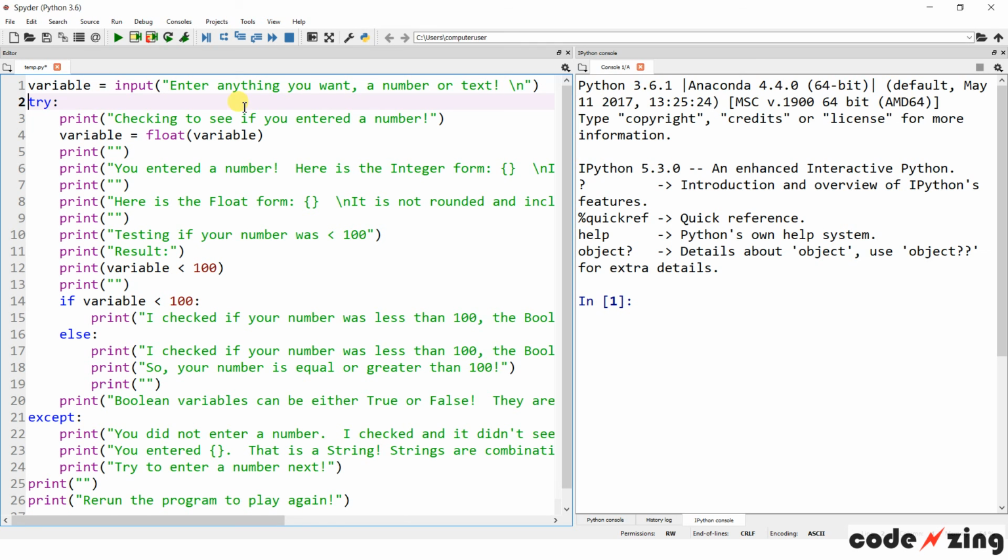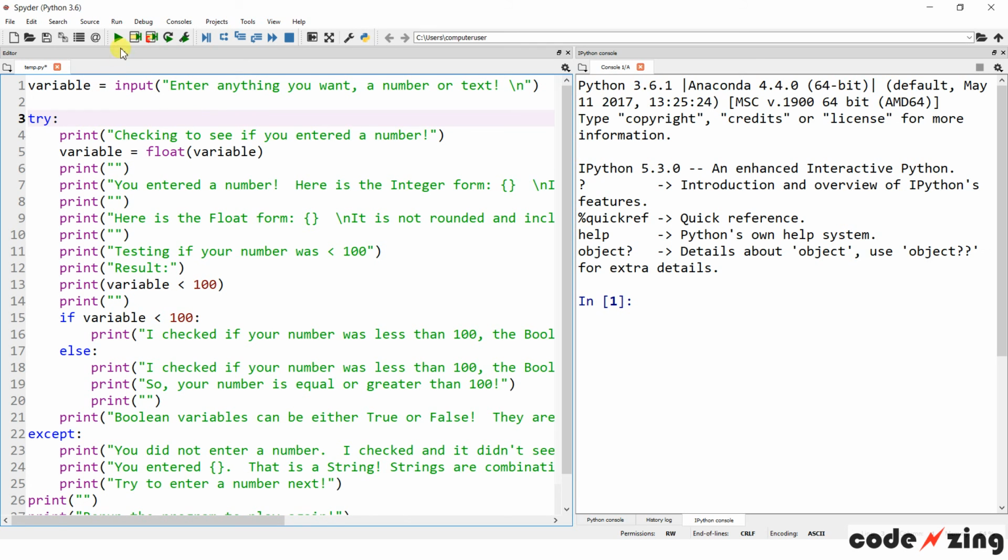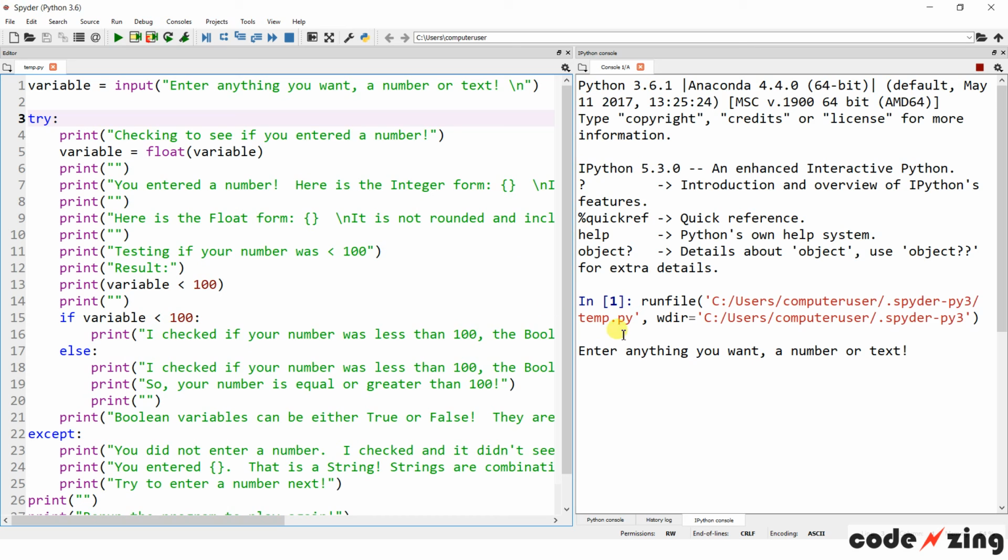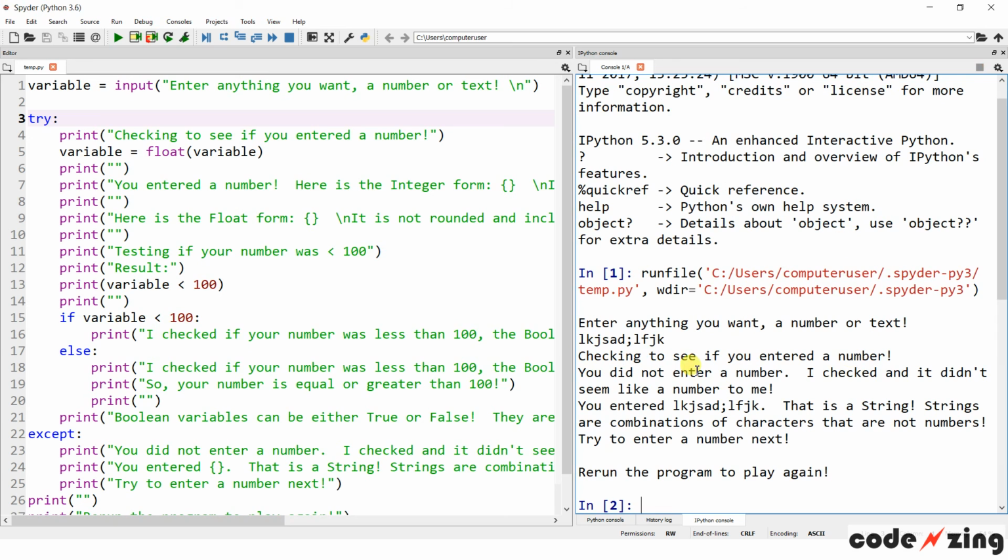So let's take a look here at our code. The first thing we're going to do is just run it and see what it does. Just enter anything you want, a number or text, just like the website. Checking to see if you entered a number. You didn't enter a number. You entered that, which is a string. And then it says try to enter a number. Rerun the program to play again.